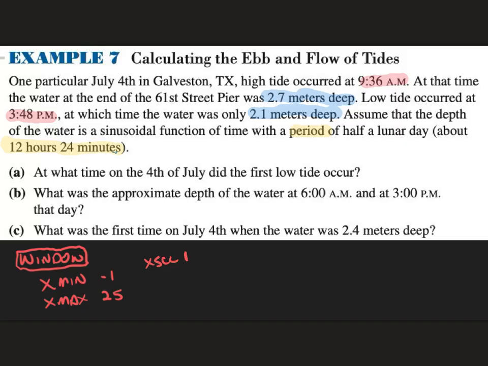Okay, so for our Y-min is at 2.1, so maybe I will make my Y-min 2, and then my Y-max, it hits 2.7, so I'll make it over so I can see the whole graph. I will make it 2.8. I'll leave the Y scale alone, and then hit the graph button, see what you get. And if we don't see everything we want to see, let's adjust the scale from there. And so what my X scale of 1 shows me is every 1 hour.